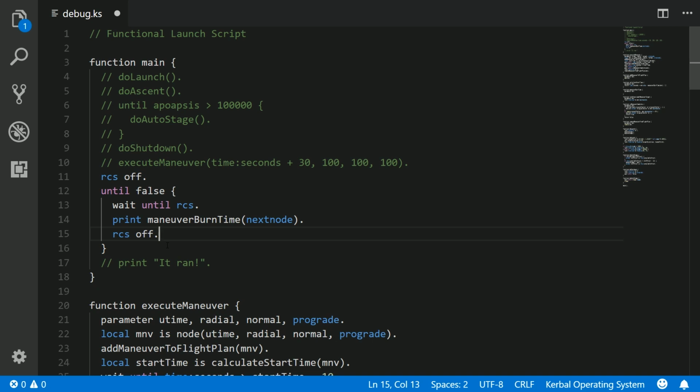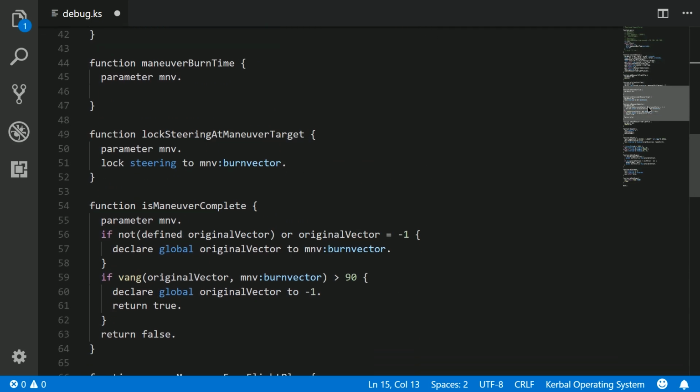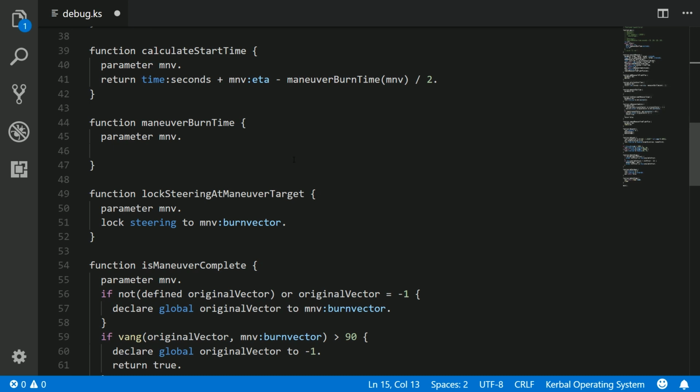So this is a way that we can just quickly take our craft in orbit, try out this maneuver burn time function, have it print out the value that it gets, and then do that over and over and over. So we can throw a maneuver node on the path. We can see, hey, okay, this is what the estimate actually is. We can hit RCS and have it print out what it thinks that time is going to be.